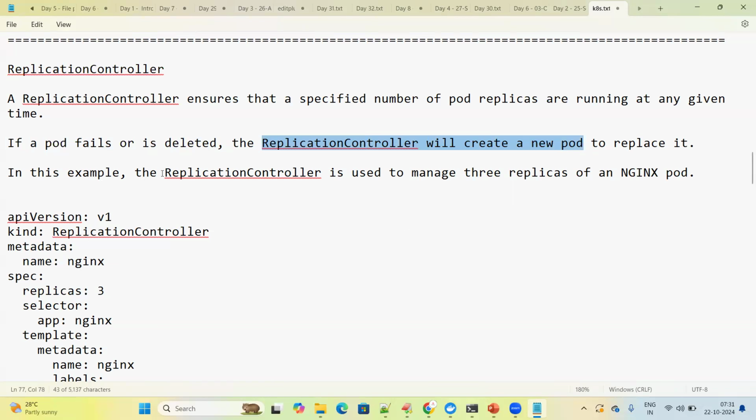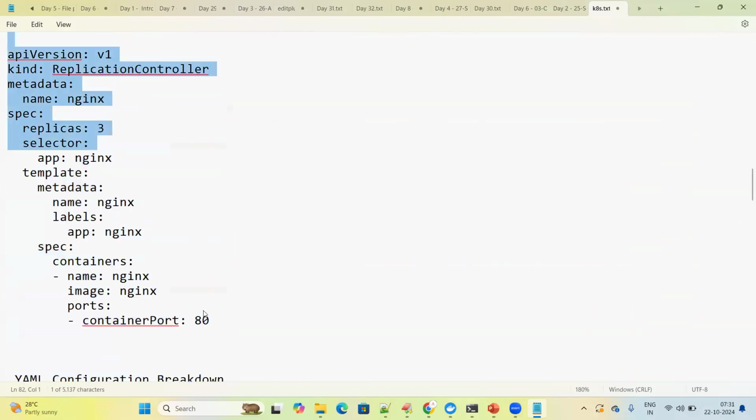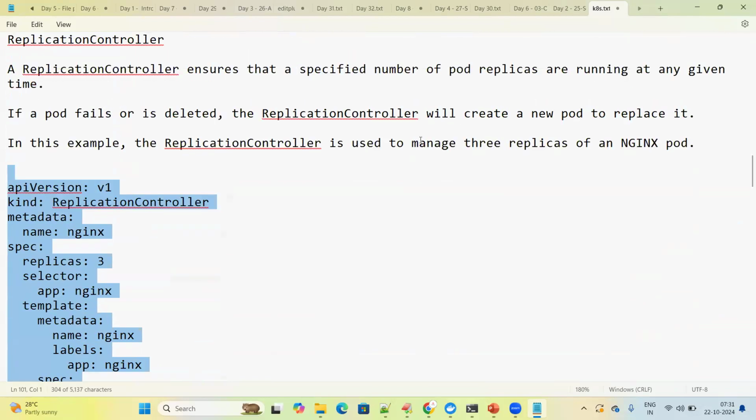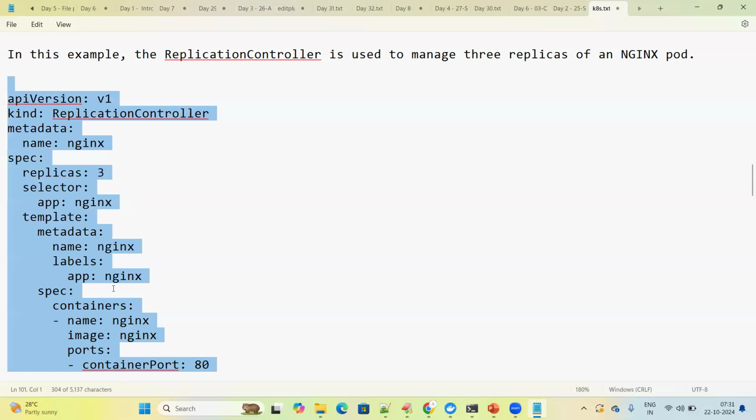In this replication controller example, this YAML configuration talks about creating 3 replicas. It is used to manage 3 replicas of the Nginx pod. Anyhow, we almost understood the YAML file.